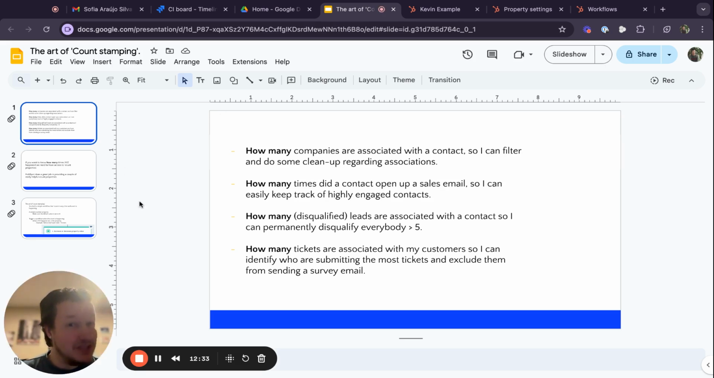So again, to me, this is a solution I oftentimes use when people have questions like this. And if you combine that with date stamping versus count stamping, you have a really powerful approach in getting relevant data inside your portal, right? Because count stamping essentially gives you insights in how many times something happened, and date stamping will give you insights in when something actually happened.